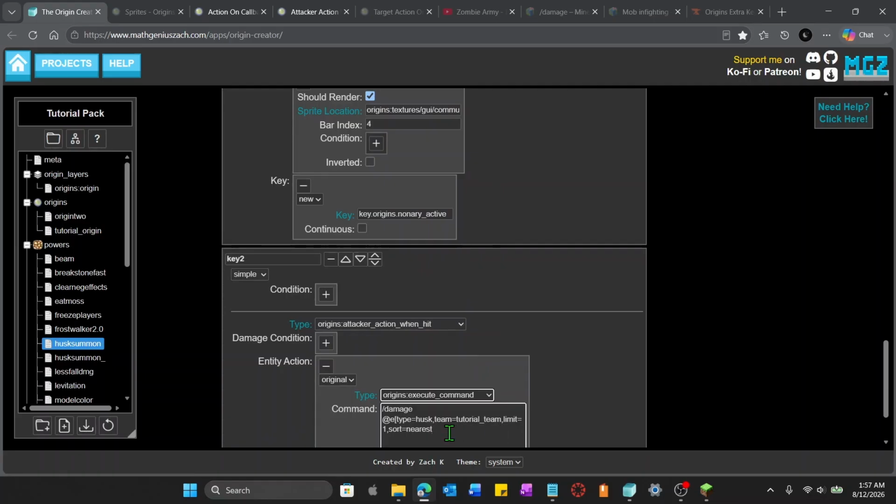Okay, now that we have all these little specifications, we're going to close this bracket, add a space, and now we need to tell it how much damage we want it to deal. Since we don't actually want to hurt our summons with this, we're going to type in 0, and then hit a space, and then we're going to type in what kind of damage we want this to deal.